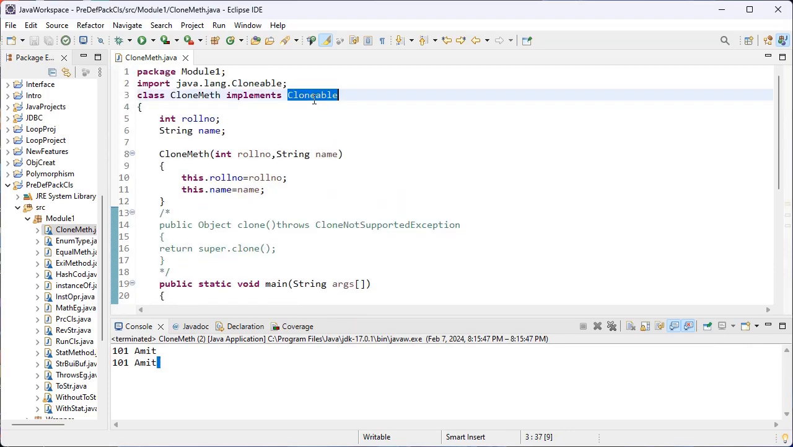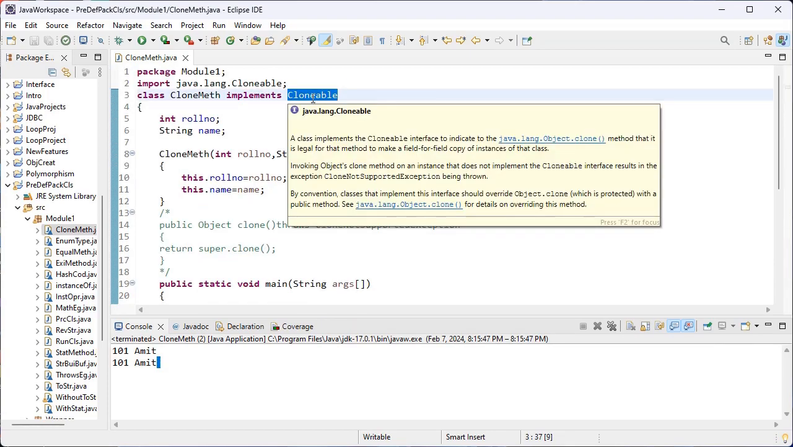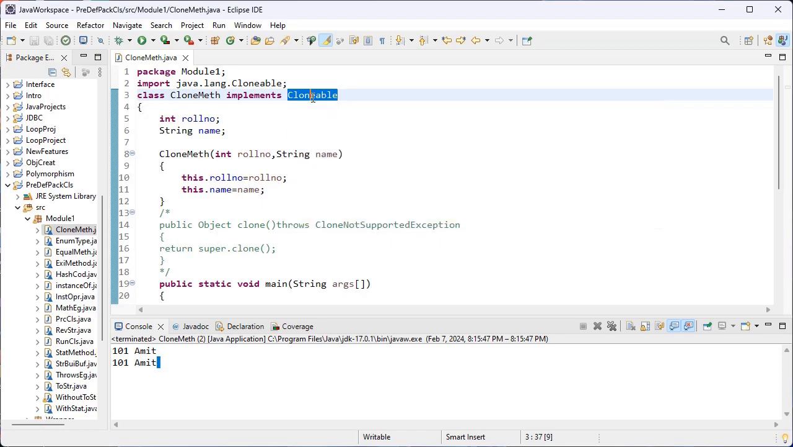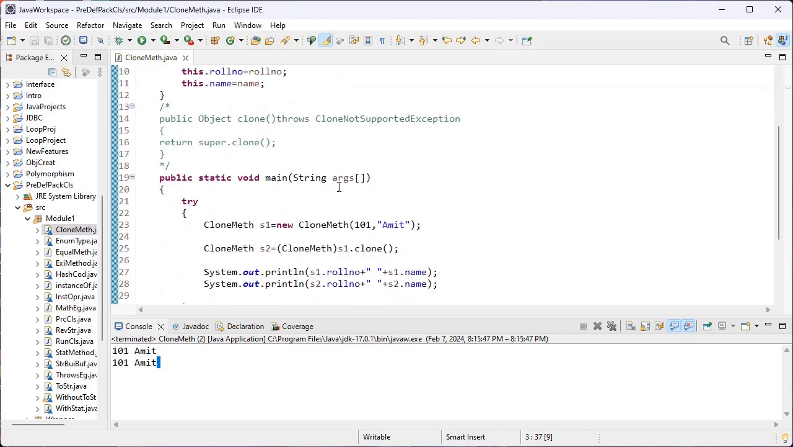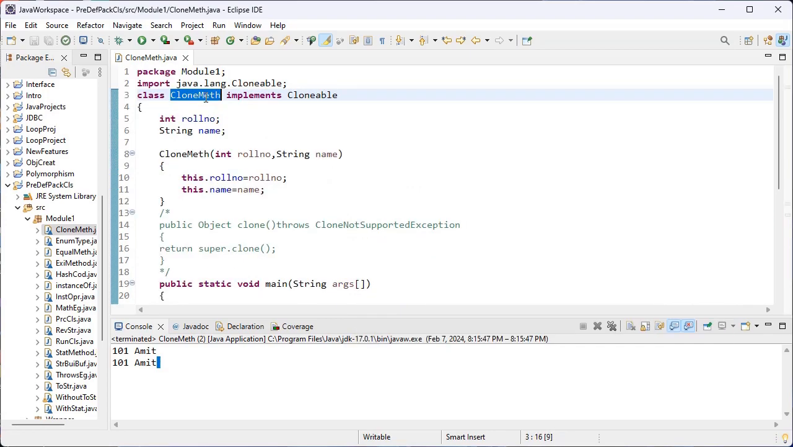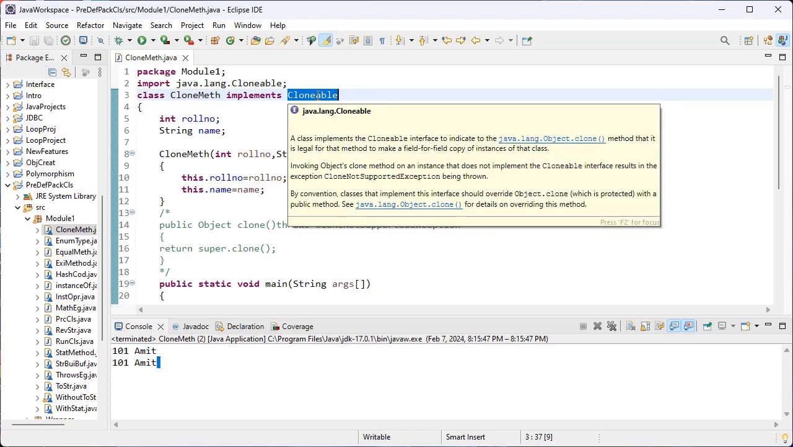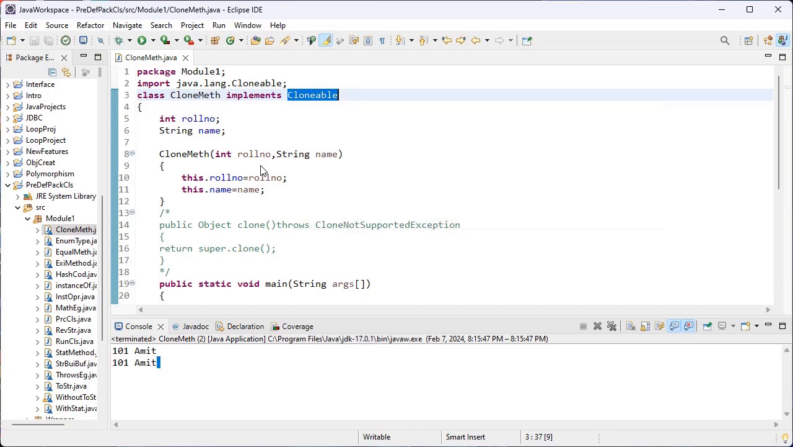So Cloneable is nothing but an interface. This is present inside the java.lang default package. Inside the Cloneable we have the clone method. Here I have implemented the inheritance concept. This class implements Cloneable. So with the help of this object we can call the method which is present inside the Cloneable interface. Got it?